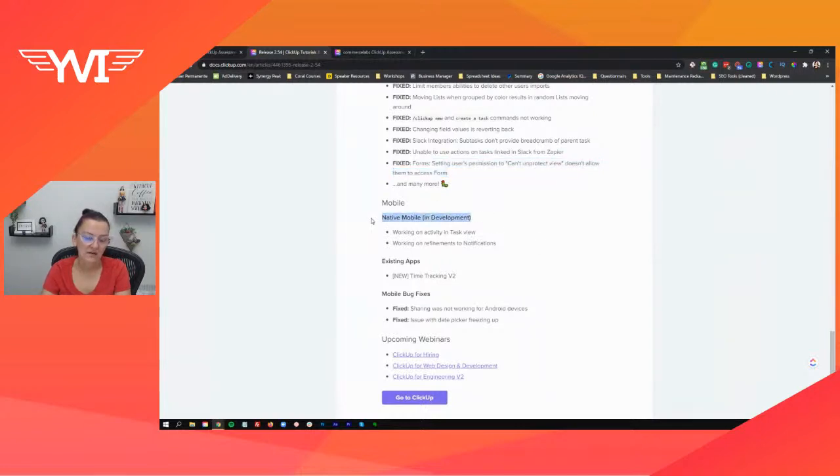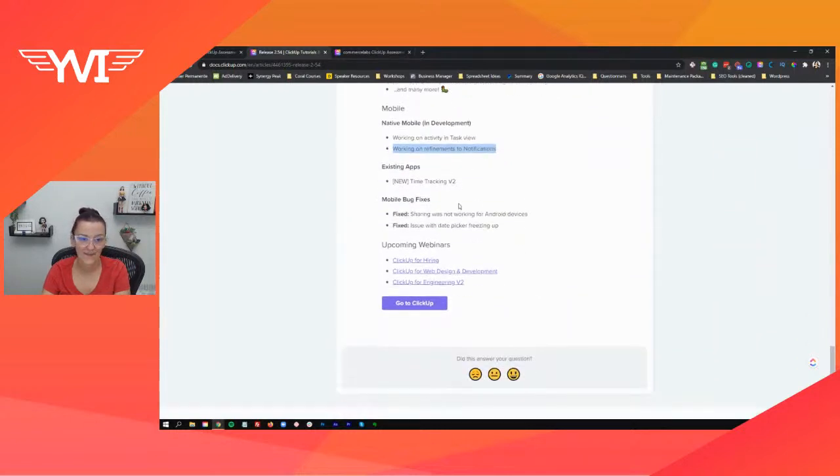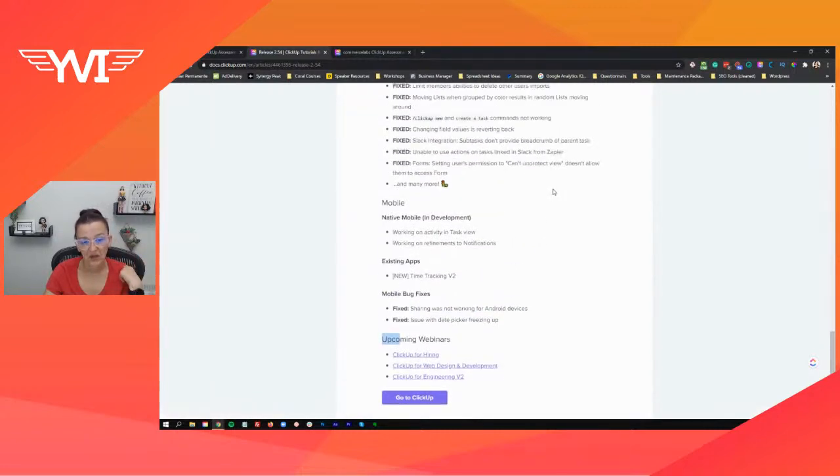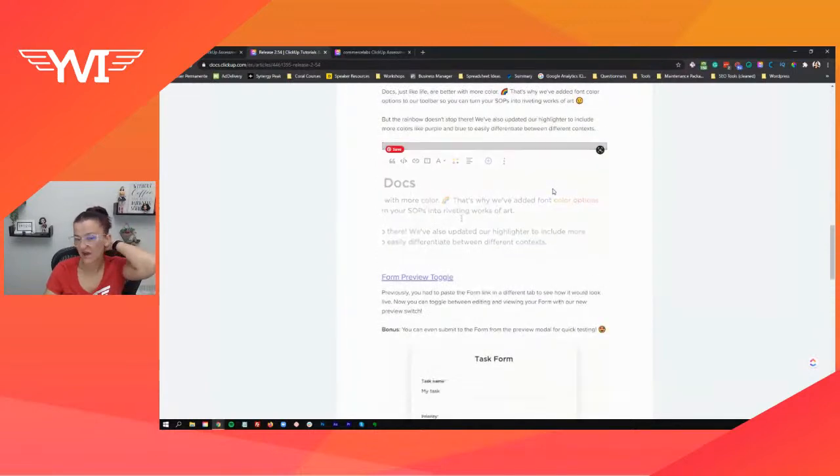Okay, the new native mobile app, we are in development, working on the activity and task view, and they're working on refinements of notifications. The existing apps got the time tracking version 2. Again, don't have that yet, so we'll see. I'll be testing that. Mobile bug fixes. Sharing was not working on Android devices and issues that the date picker freezes up. Okay. Cool. So there's a couple of nice ones in there.